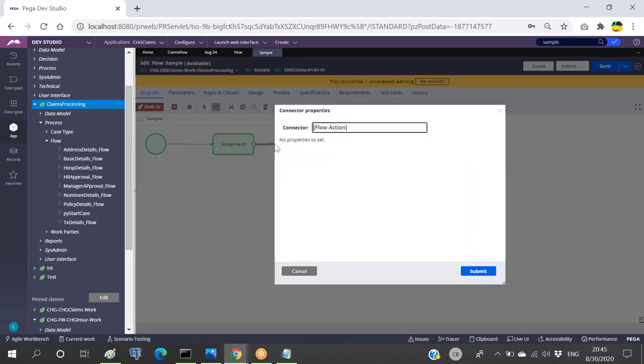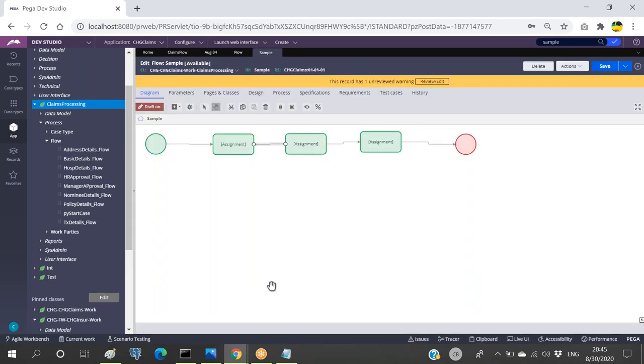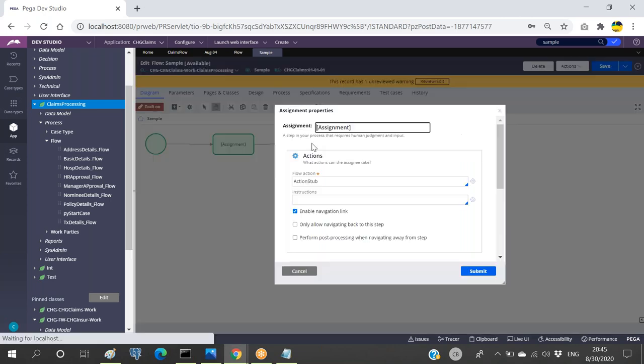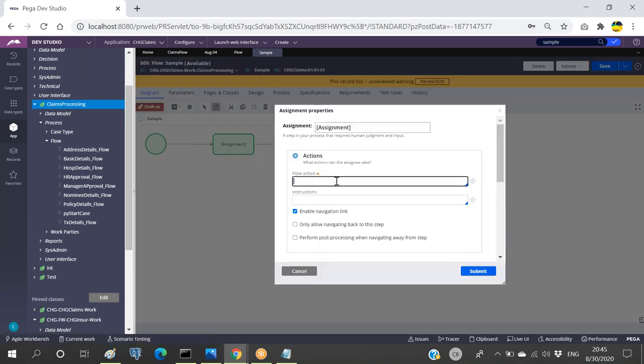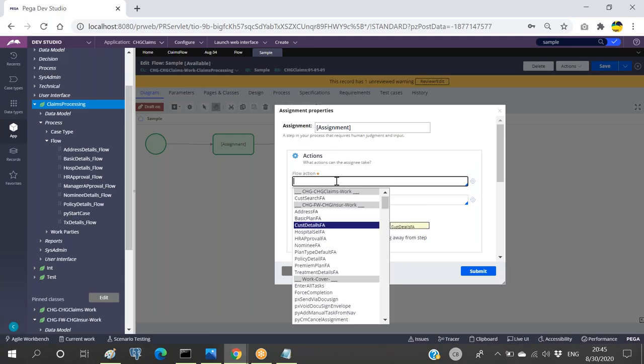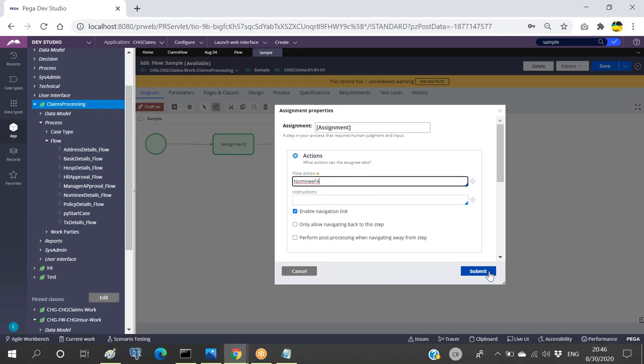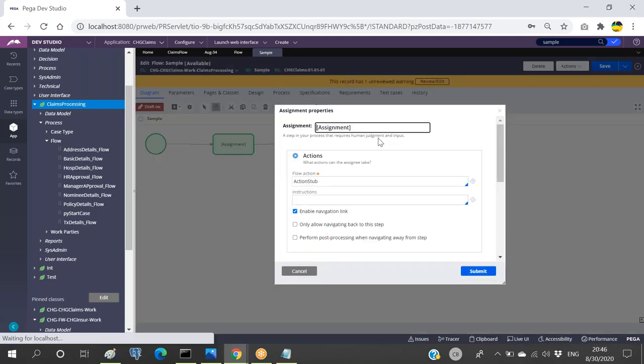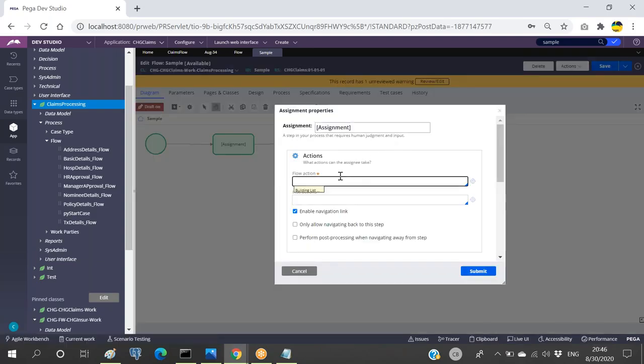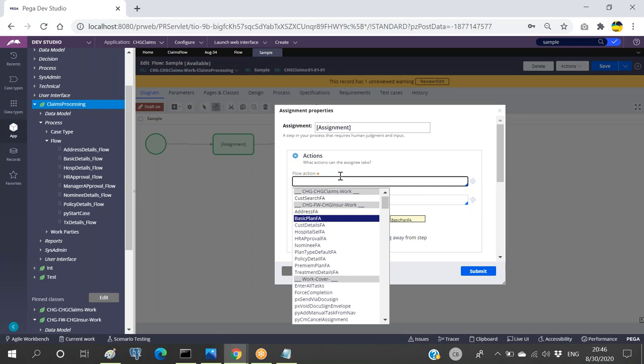So this connector is just a dummy. We cannot give anything; only the name can be given to the connector. That's it. So I'm trying to include some flow actions here. All the flow actions are to be given only in the assignment shape.